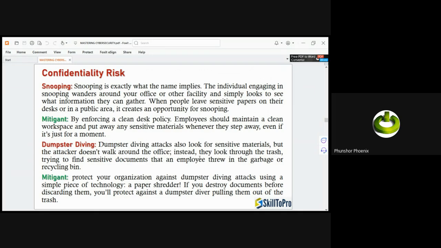Let's take an example: someone wandering around your office, looking for information to steal, information to pick. That will lead to what? Loss of confidentiality. Should the individual stumble on sensitive papers that should be in a box but are on the desk, an individual who is just snooping around stumbles on it through shoulder surfing.